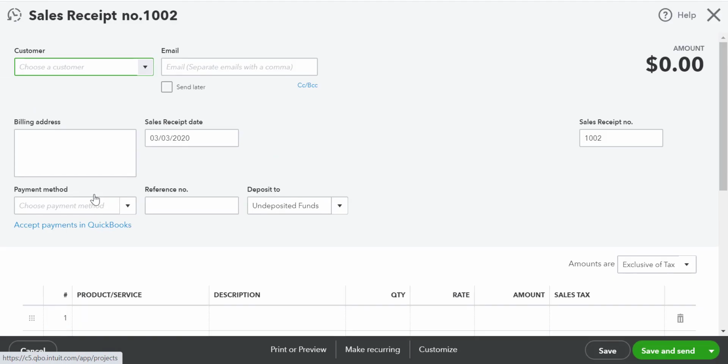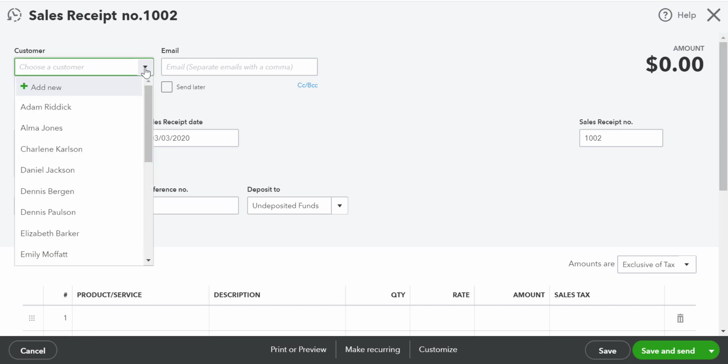On the sales receipt, there are 4 important pieces of information you'll need to provide. They consist of who, when, what, and how much. First, the who. We tell QuickBooks who we're selling to. In other words, our customer. Choose the customer from the drop-down menu.